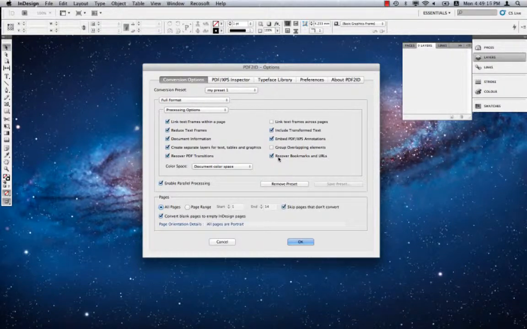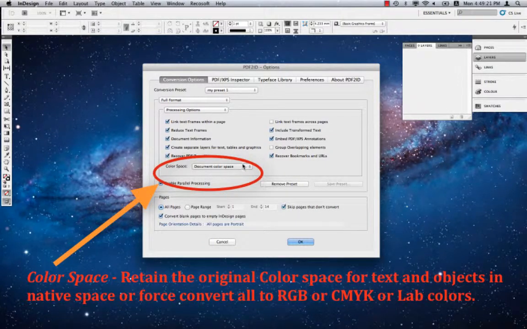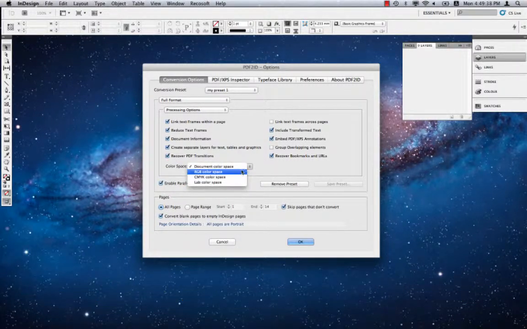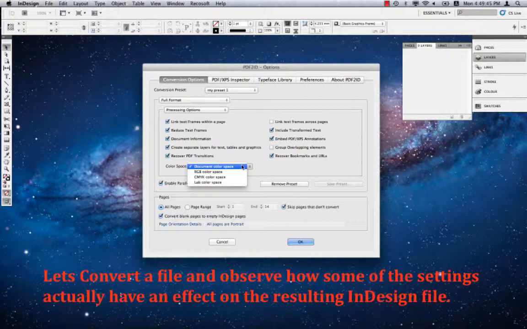This list allows you to specify the colors of the text and objects to use. As you can see, there are 4 options. Document color space means colors of objects are maintained in their native space. Thus, RGB remains as RGB, CMYK remains as CMYK, and lab remains as lab. Selecting any of the other color spaces will force all colors to that specific color space. As you can see, the list of options is quite comprehensive. Now let's convert a file and observe how some of these settings have an effect on the resulting file.